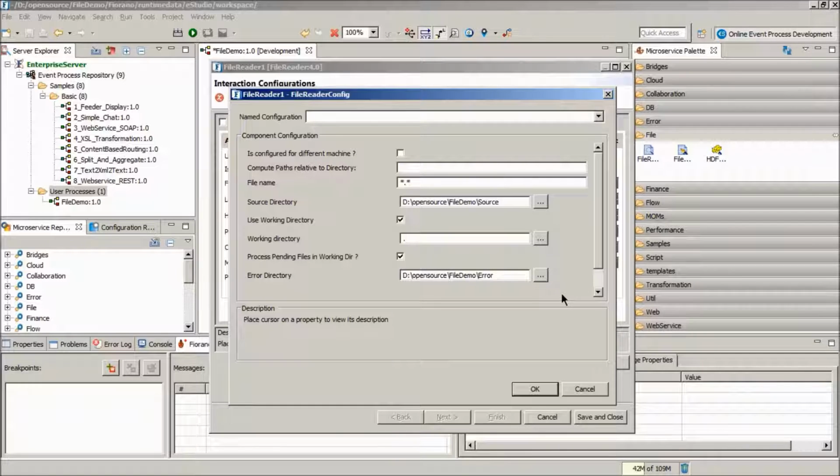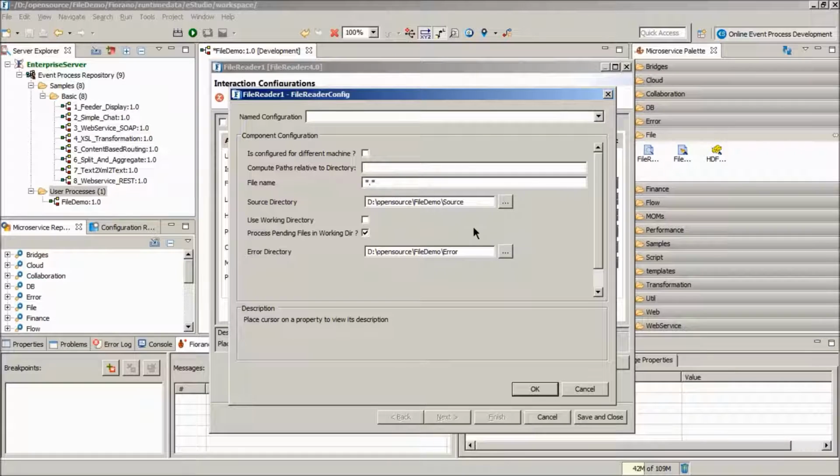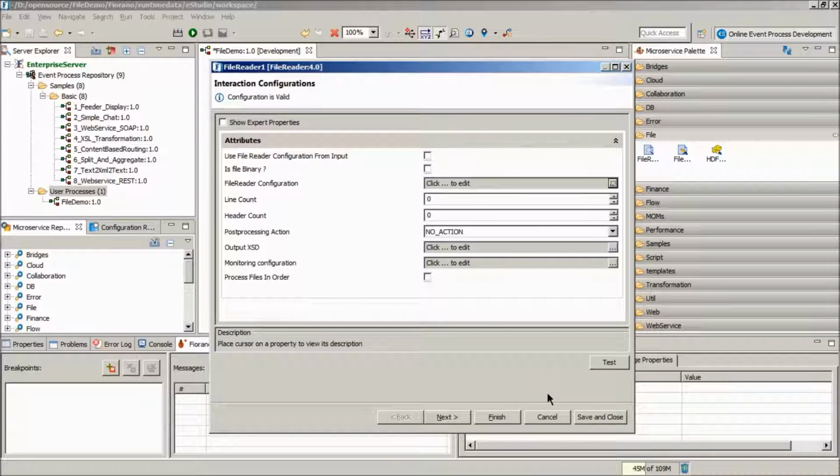Working directory is not mandatory, so we can uncheck the Use Working Directory option. As I want to read all the text files, I use the .txt pattern as the file name. Click OK. Next, I need to configure the post-processing action. I want to delete the file after reading it, and so I set it to delete.